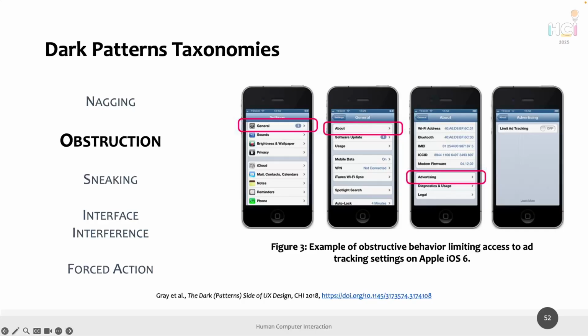But unfortunately, the option for disabling this kind of tracking was in a way hidden in a very difficult menu. So you should go on general, then about, then advertising, and then you can disable it. So why should an advertising option be organized under about? Okay, it's counterintuitive, right? So it's probably there just for creating a barrier for the user.